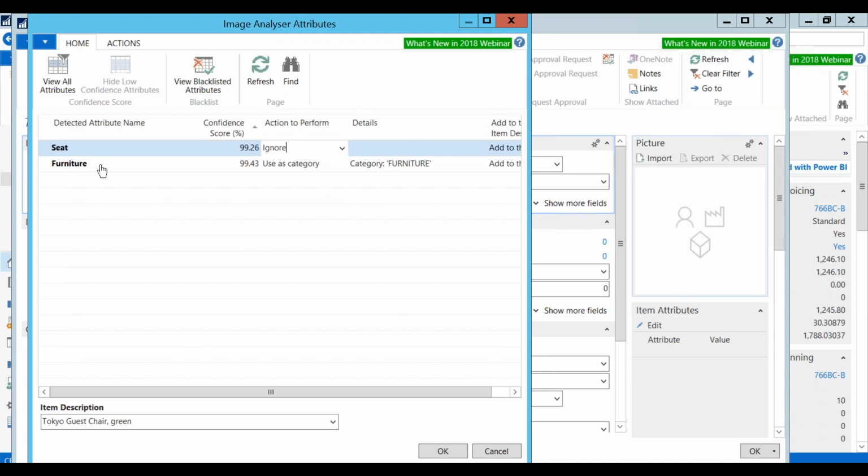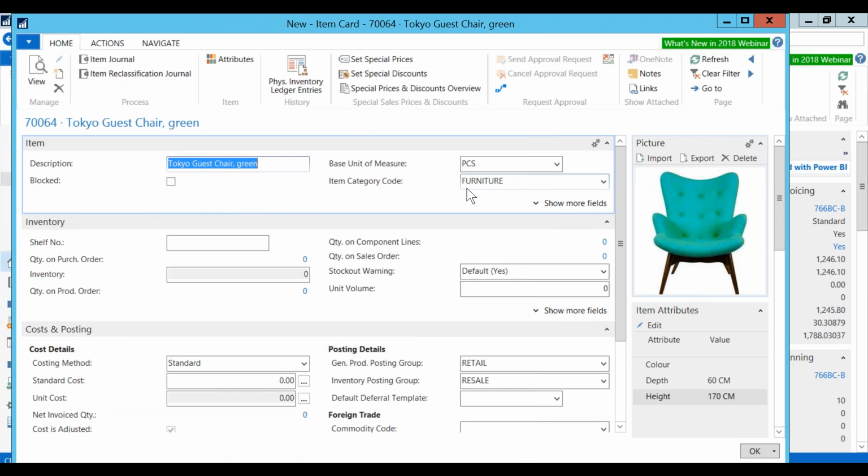But here it's made a good guess. It's furniture users category. I'm happy with that. I'll click that. And you can see here, because the item category code furniture has come in, it's also brought in the standard attributes that would go with a chair, and it's had a good guess at the depth and height. Wasn't quite sure of the color, but of course I just changed that in Photoshop. I'm not really sure what color that is myself either. So yeah, it's just a little nice help when you're entering new items and importing pictures of your contacts.